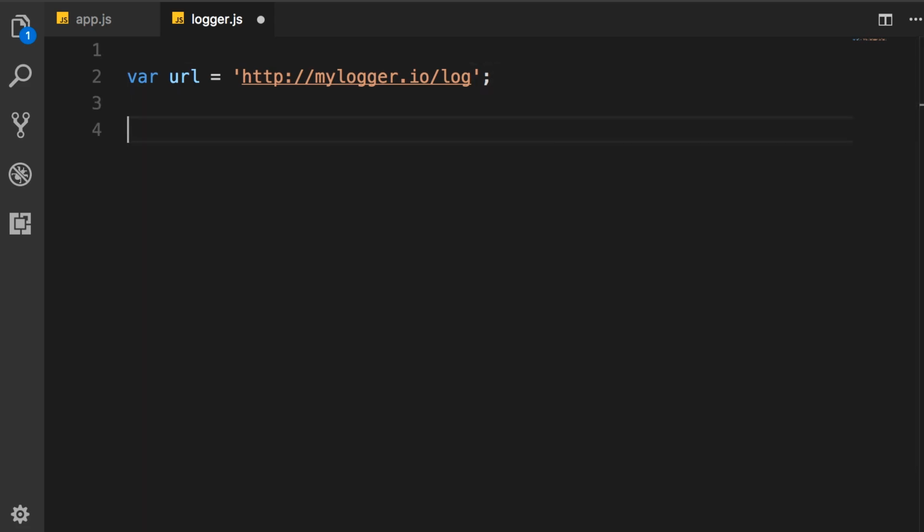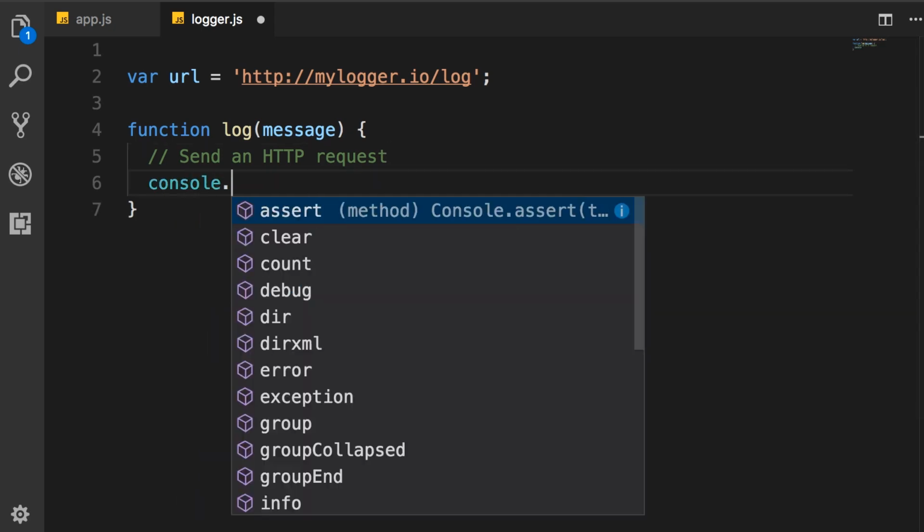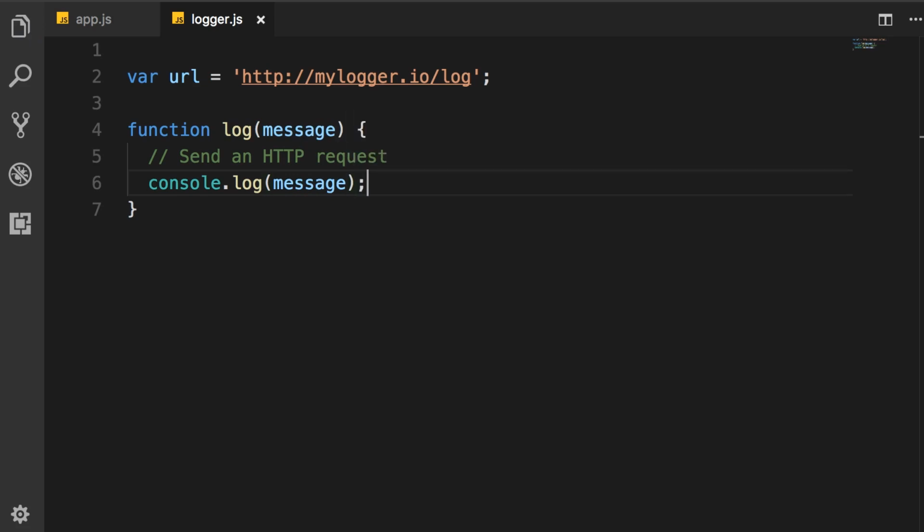Now we also need a function called log that takes a message. And in this function, we're going to send an HTTP request. However, to keep things simple here, we just want to focus on the modularity. We don't want to get distracted with all the details of sending HTTP requests. So for now, I just want to log this message on the console. So console.log(message).